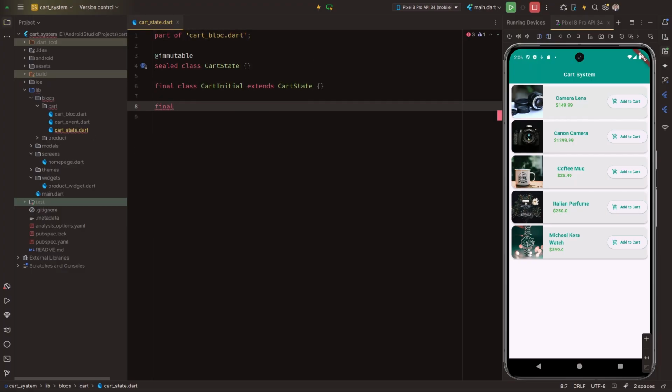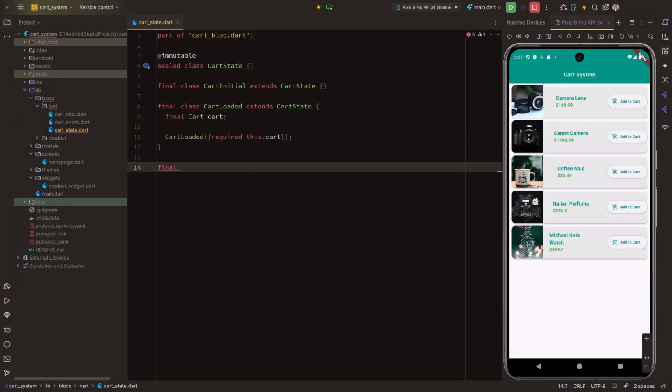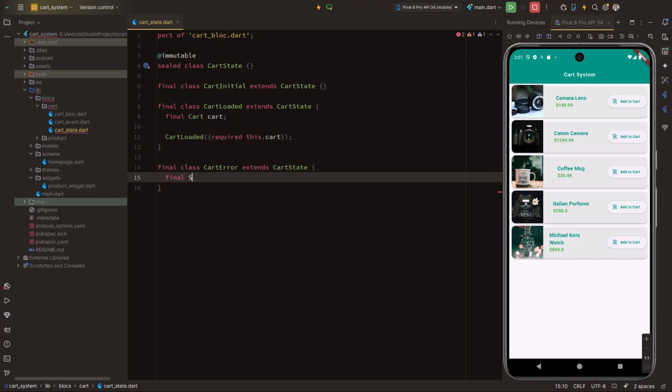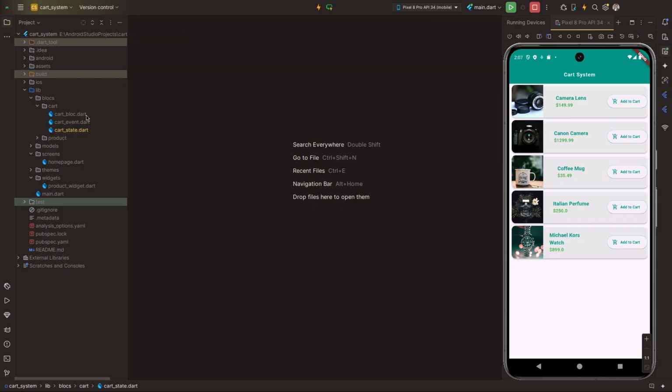Now here we will not have a loading state. If you want you can add, but I will not add here. Cart loaded extends cart state. Inside that we will have our cart and final cart error. If there is an error we will say, sorry I forgot the class here, extends cart state. This one will simply say final string error. That's it. So that's all we need to do for our cart state, and we close that file as well.